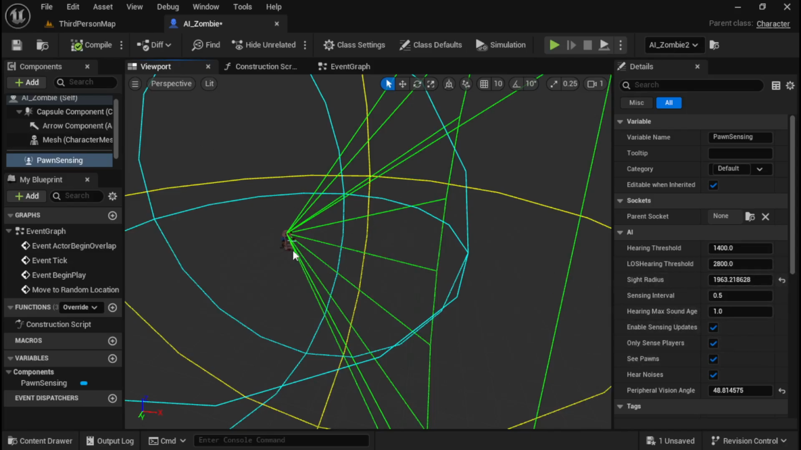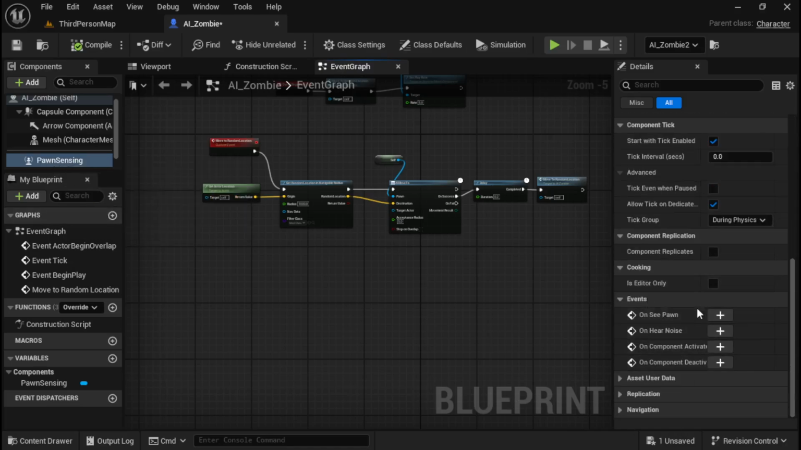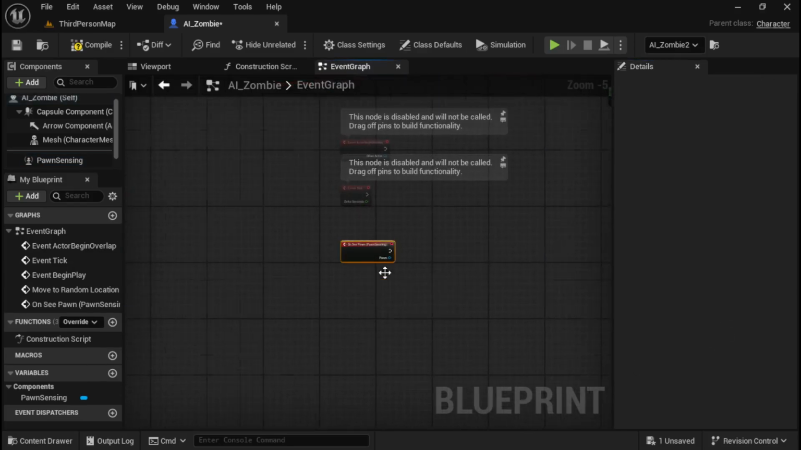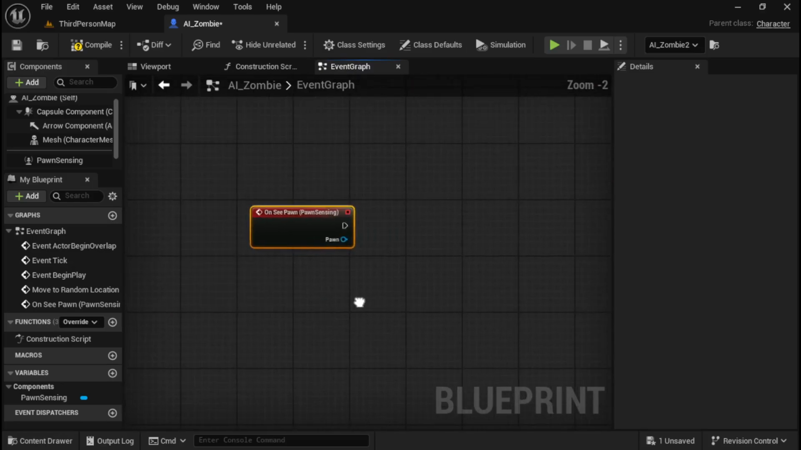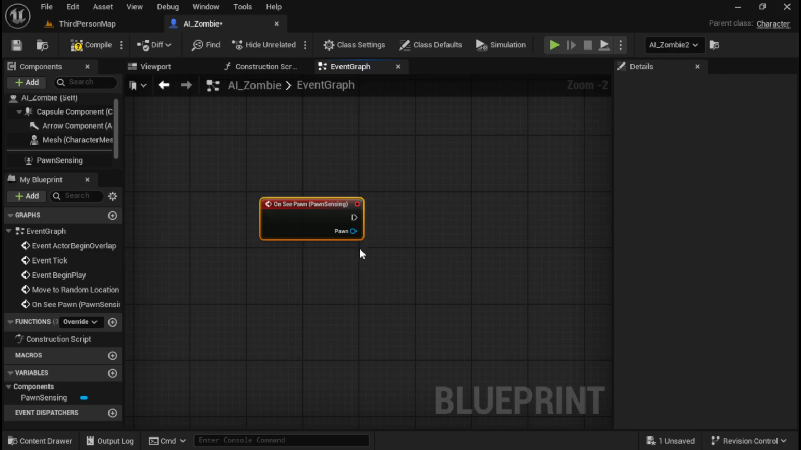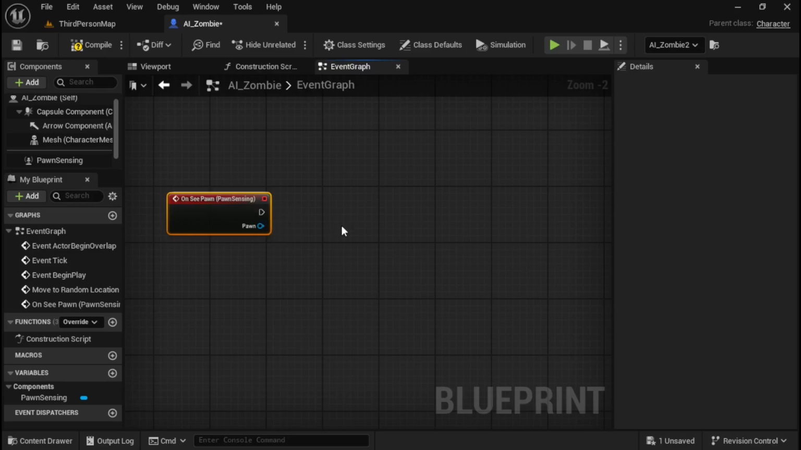So we have that set up the way we like it, and we're going to start working with pawn sensing. With that highlighted over here on the right side, you're able to see that we have a few events now. We're going to use this one called On See Pawn. What this does is it allows us to trigger whenever the pawn is seen, or whenever the character sees something. Whenever the zombie sees something, we'll be able to go after it.